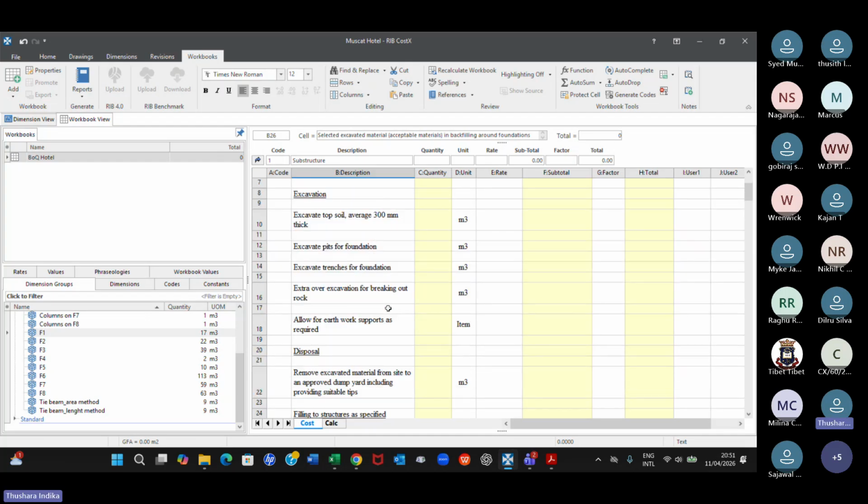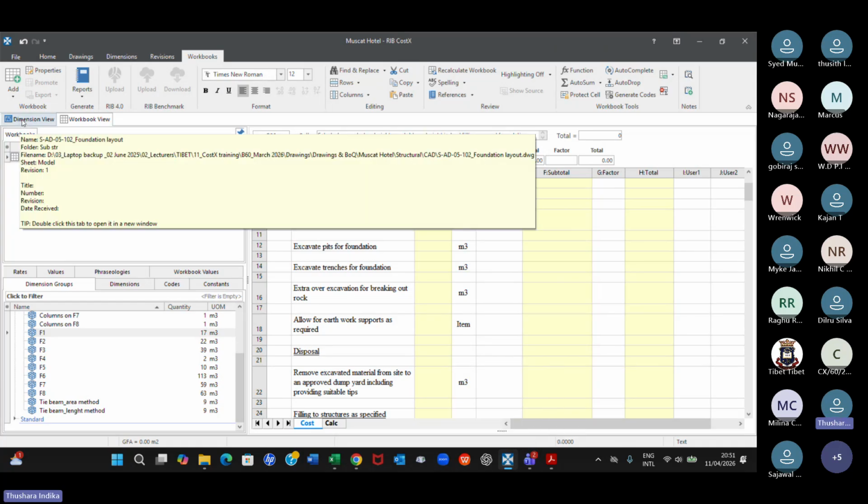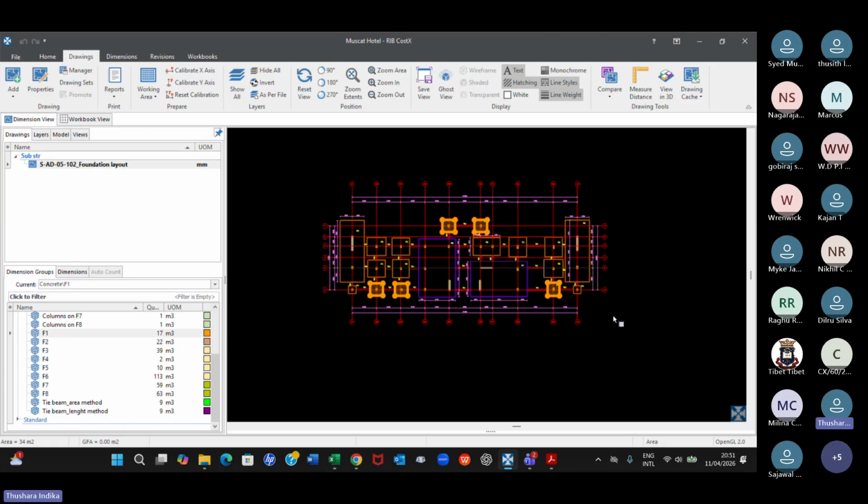Right. So I'm going to show you topsoil removal. Everything is possible because it's very easy. You have to demarcate a line. Since you have not measured the entire area, you can create a dimension group called topsoil removal 300 millimeter, and then you can measure. The problem is you don't have a line here for the demarcation, right?